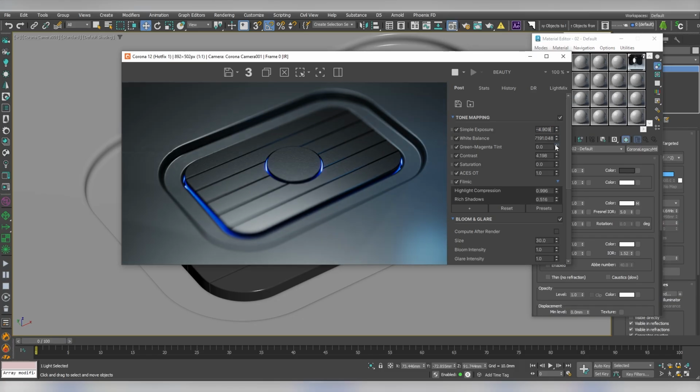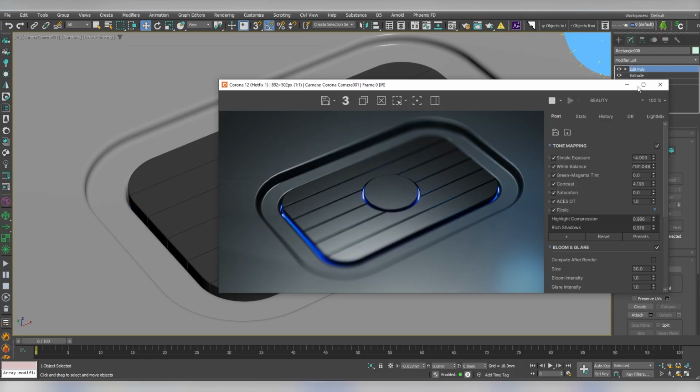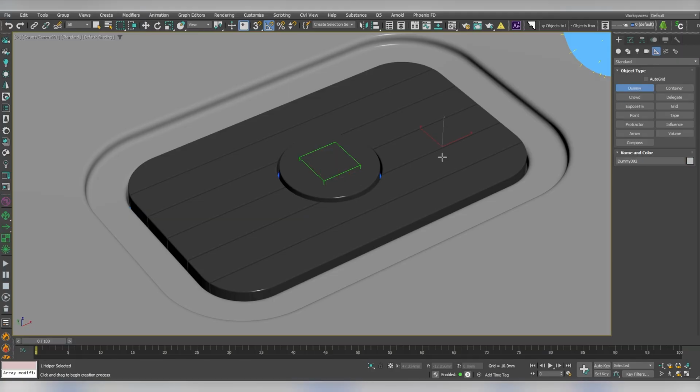Raise the exposure to 2. You can add another helper dummy to move multiple objects together. Link them to the dummy. Move the timeline slider to frame 30. Activate Alt K and move the object up or down. You'll see the keyframes created.